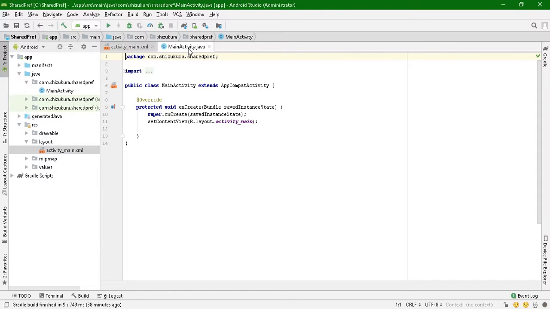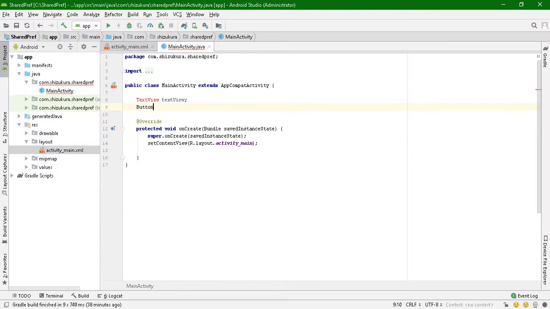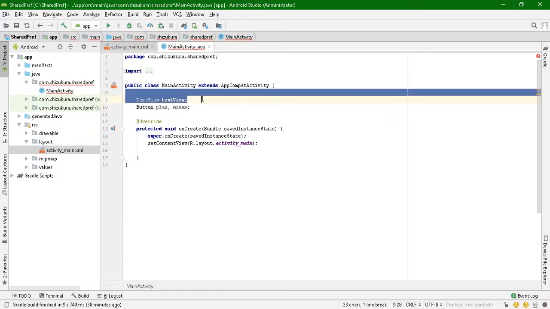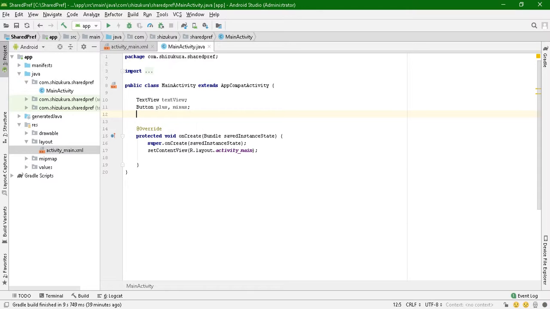First things first, declare the variables, and those variables are connected to our XML file components, the buttons and the text view, and we'll add some more later. Additionally, we will add an integer called I.